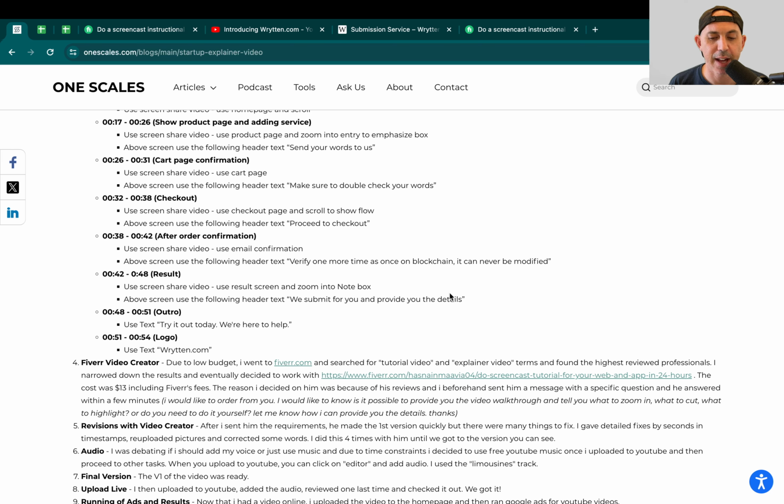Now, the first draft had a lot of fixes. There was some movement. It didn't animate, like move in or fade in correctly. And there's some typos. There's a few things I had to do. And I worked with him on revisions about 4 times. So I gave comments and I said, you know what? Hey, between second 38 and 42, there's a typo on this word.